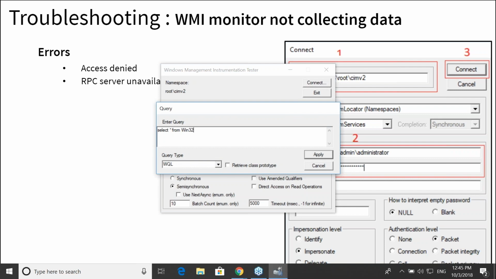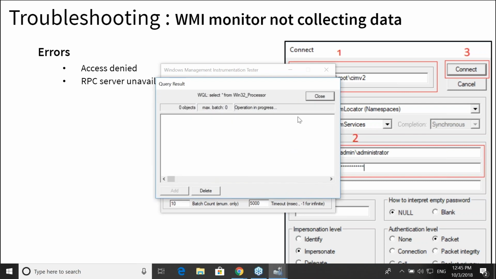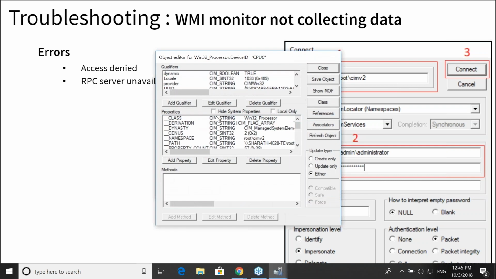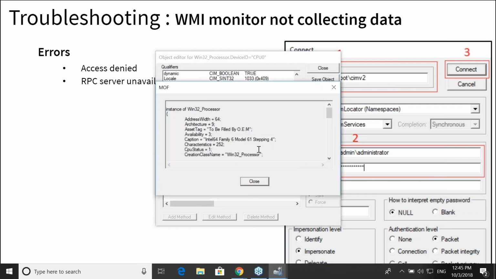So you have to know the exact WMI class name so that you can look for that, and it is going to fetch the information related to CPU. And here, if I click on show MOF, it is going to bring in all the information related to the Win32 processor.